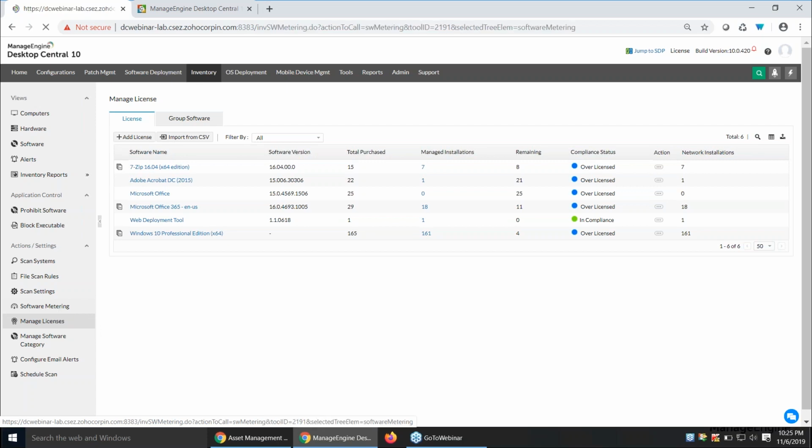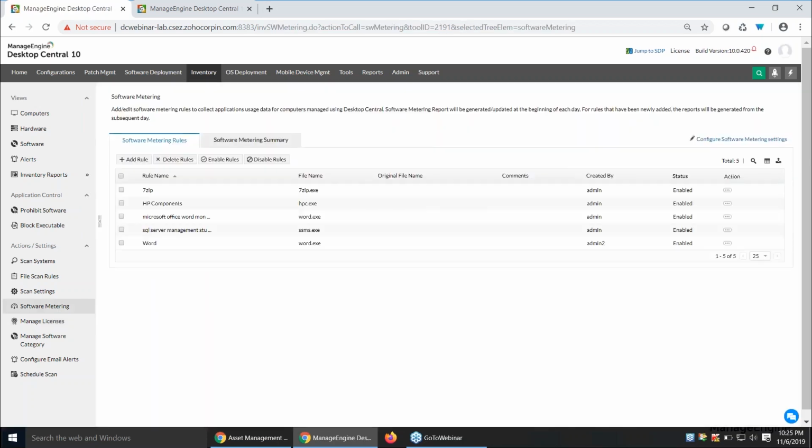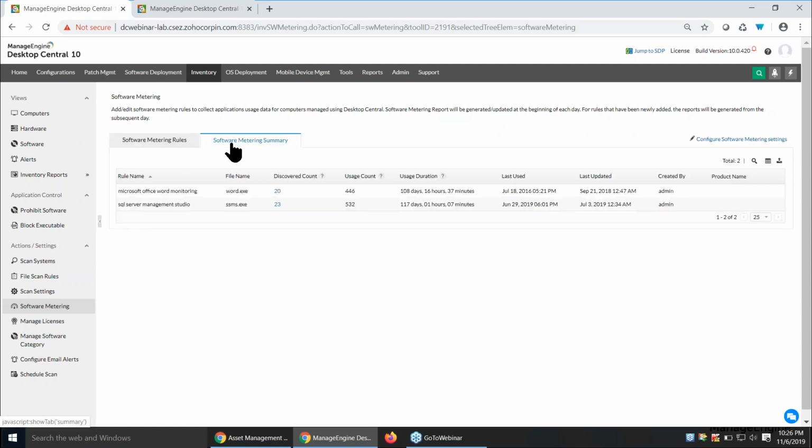So we've got this option called software metering. This option allows John to create another rule to find the machines that have this software installed, when it was last used, how long they've been using this application, how many times they opened and closed it. So once the rule is added, the software metering summary will give you all this information, which can be exported as a report. So with this information, John should be able to identify the machines that used this particular software very minimally.